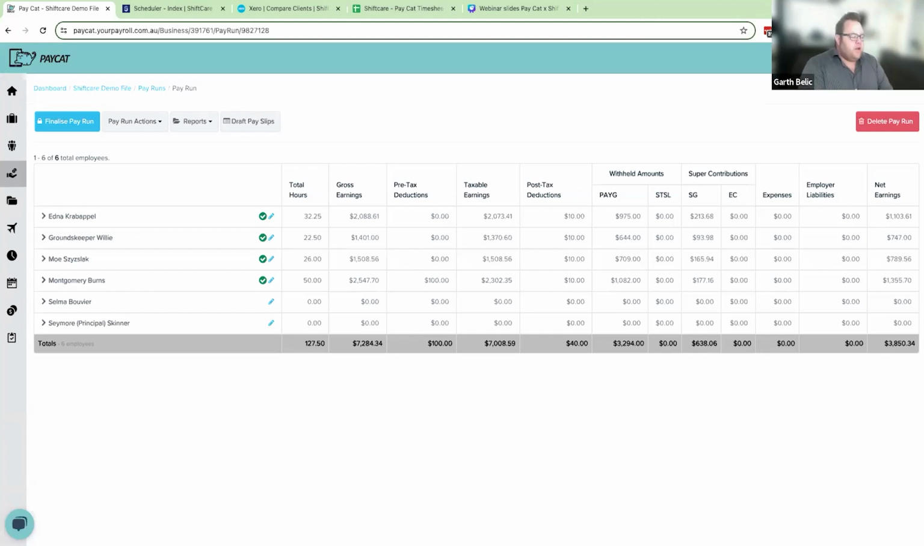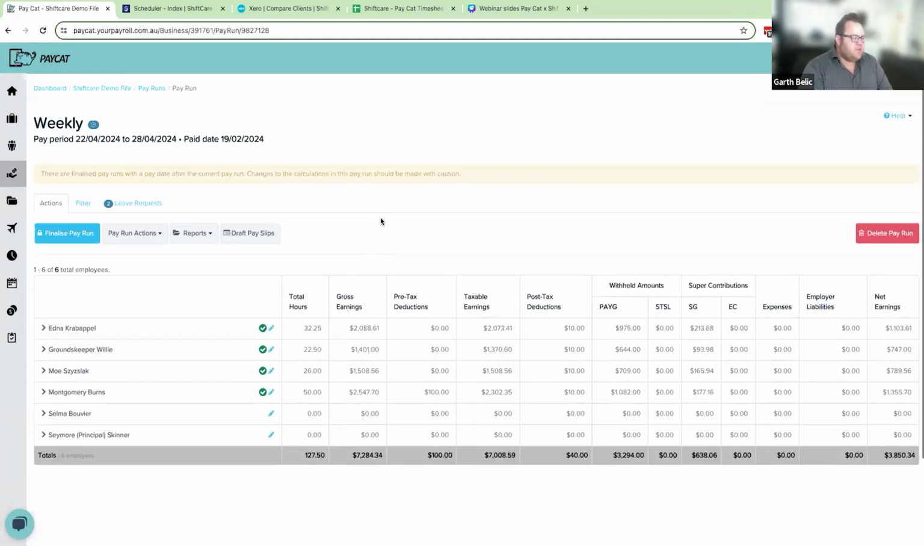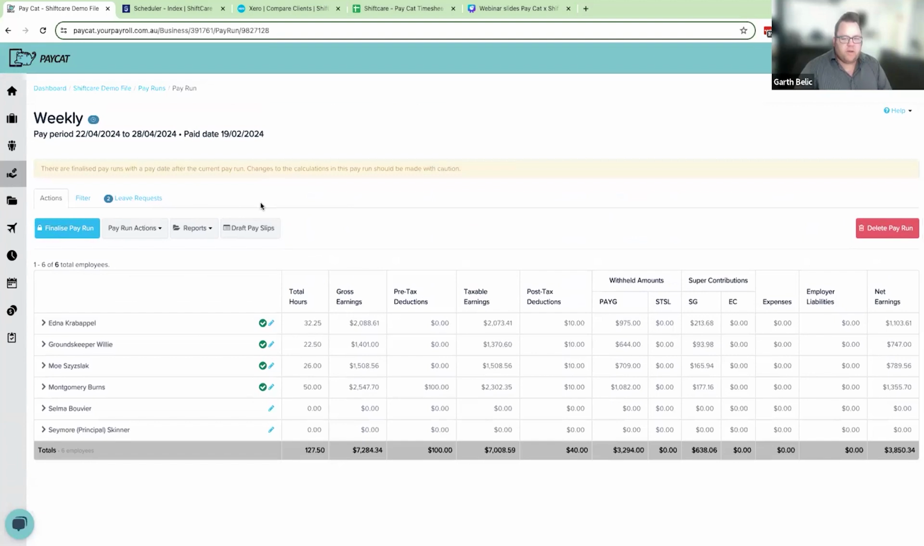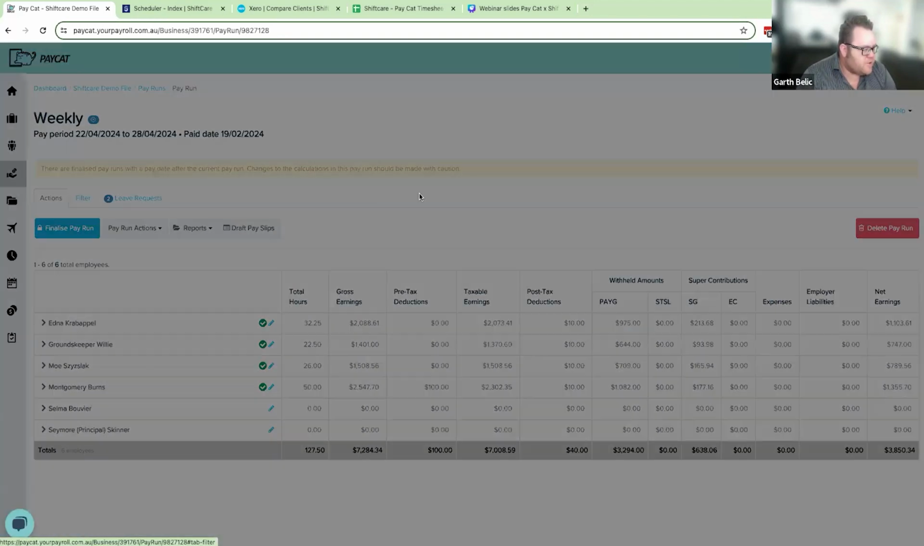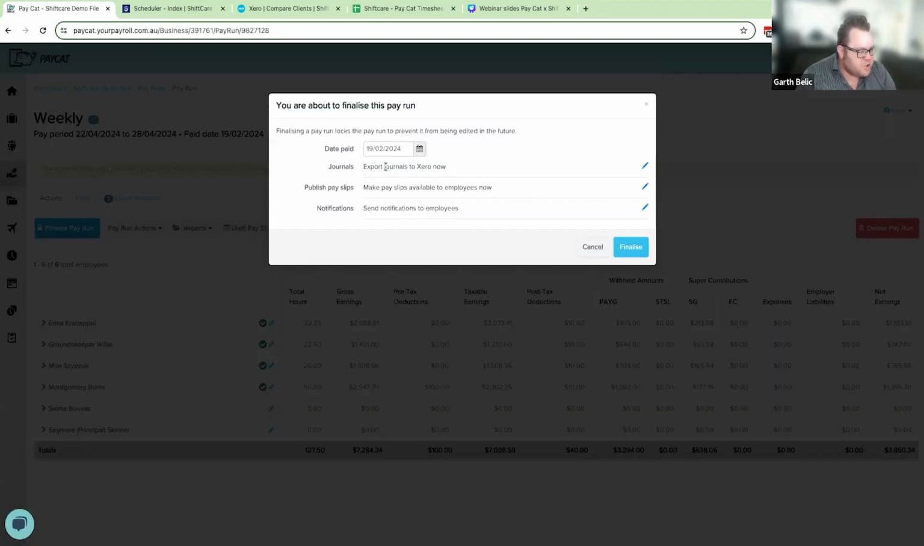So we're going to finalize a pay run. One of the things I want to mention is this is a replacement of Xero payroll. So not Xero, but Xero payroll. Likewise, if you're using MYOB, it's a replacement of the payroll module of MYOB, not the accounting side. So we're actually going to send payslips out from this system. We're going to finalize the pay run, and we're going to send a journal into Xero.